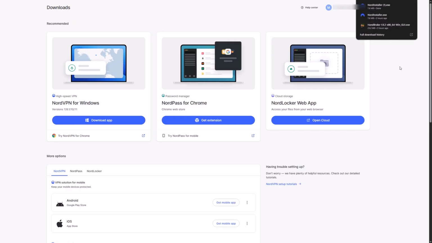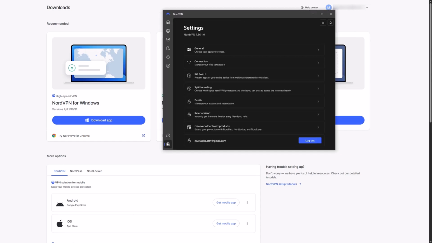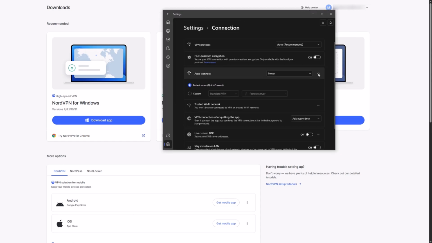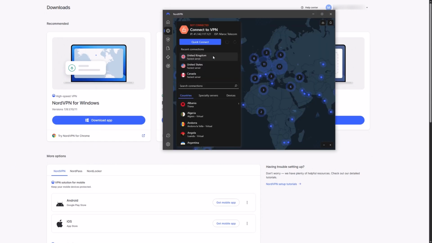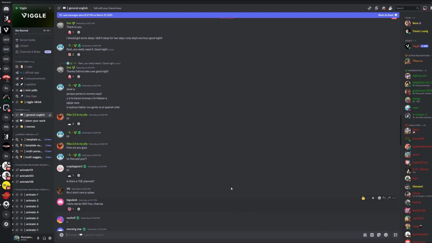Step 4. Install and open the NordVPN app. Step 5. Go to Settings, Auto Connect, enable obfuscated servers. Step 6. Connect to a server in the US, UK, Singapore, or Japan. Step 7. Open Discord, and boom, you're back in. This method works whether you're trying to bypass a China-wide block or a ban tied to your IP address.